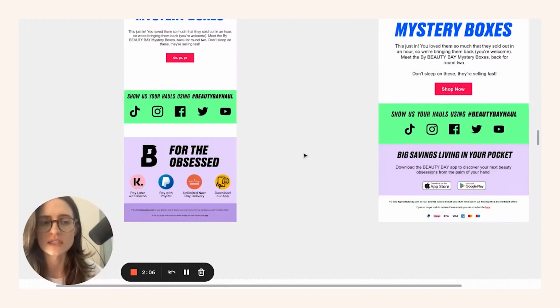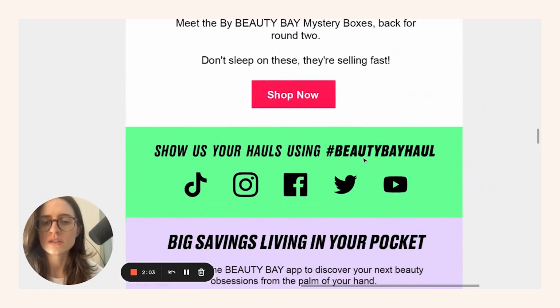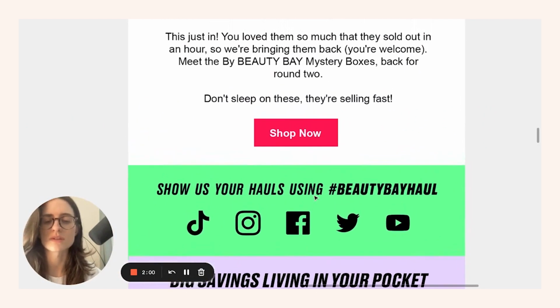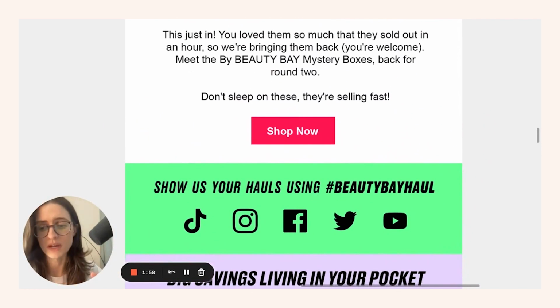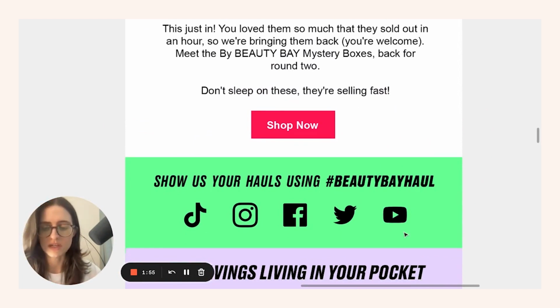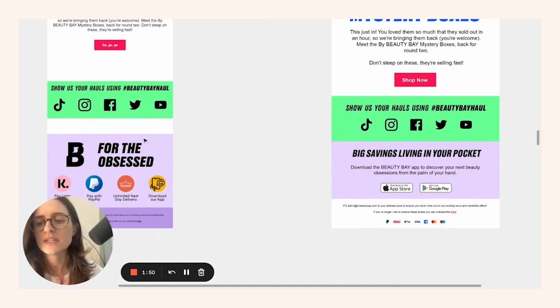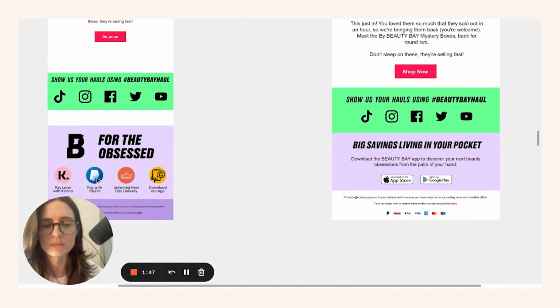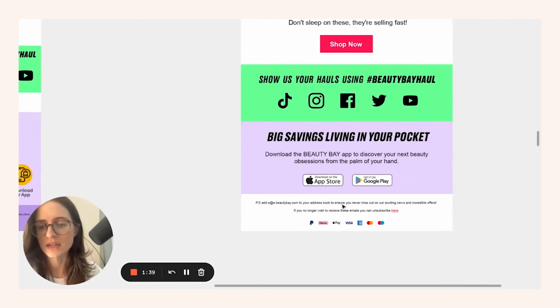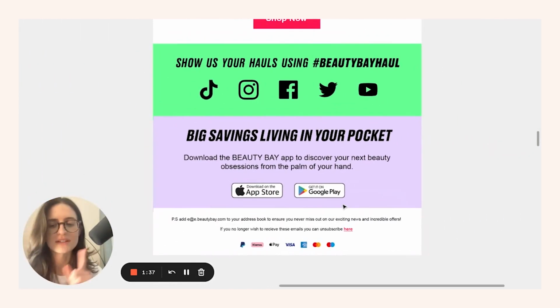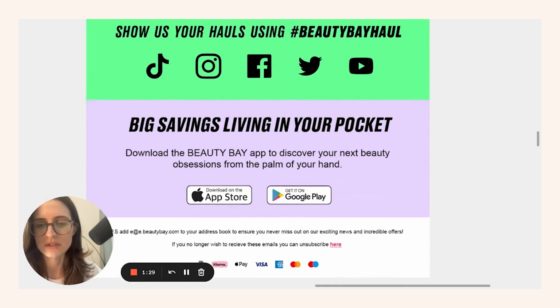So what I did was I kept the Beauty Hall banner and all the social icons because obviously it's really important for Beauty Bay, their social presence. I got rid of the white space in between. And then instead of using this whole B for the obsessed section, I picked out what was most important from these icons. And what I think was most important was to download their app. So what I did was take that information and I made a new section, which I'm not technically supposed to do in this email edit, but I'm repurposing. I thought this was more important call to action to download their app. So that's what I have put in here.